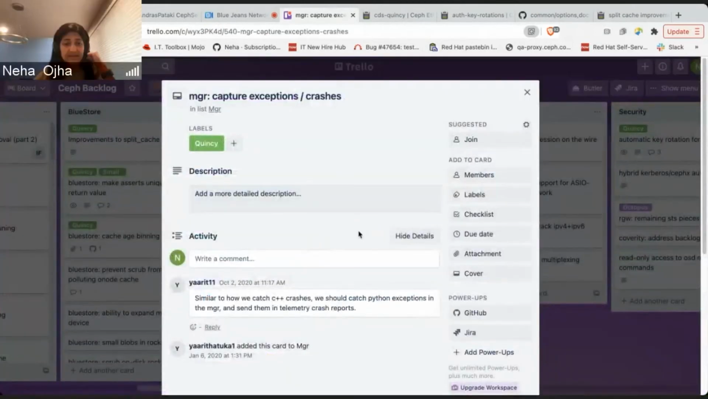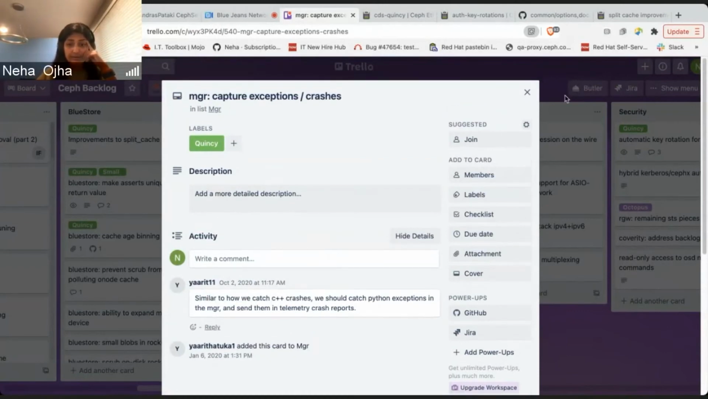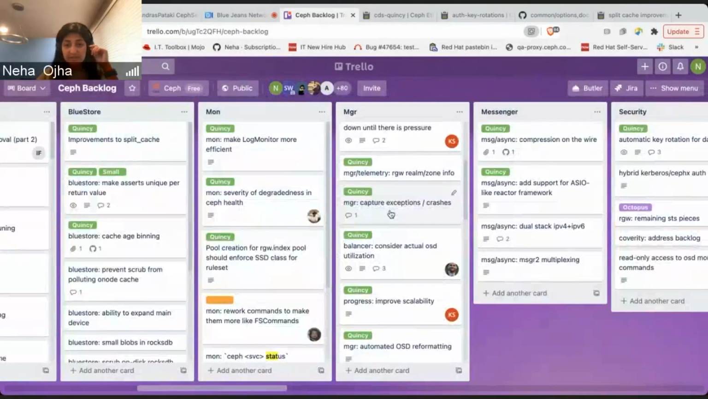All right, then the next card here is about capturing exceptions and crashes for the manager, similar to what we do for C++ crashes. I think this is going to be another beginner thing. Doesn't need any more discussion here.